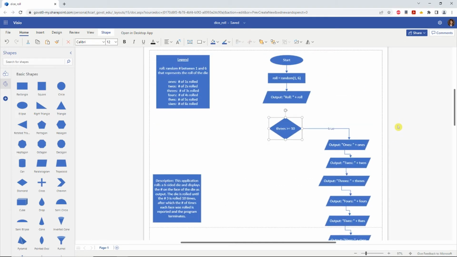The other note is that it is tempting to perhaps think that this is actually a definite loop, because you're checking to see how many times the number of 3s was rolled, and when it's 10, you finish. But we really don't know when we're rolling the dice how many times that's going to take. Okay, so we've addressed the true side of the decision. We now need to address what happens if we haven't rolled a 3 10 times yet. So I'm going to go ahead and add the left branch and label it with false.